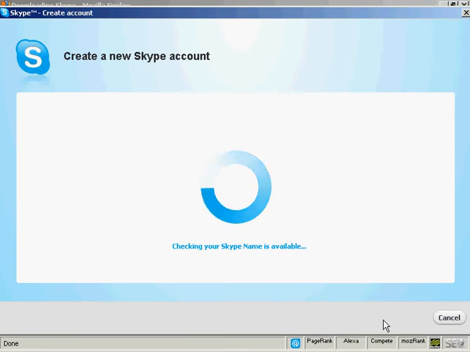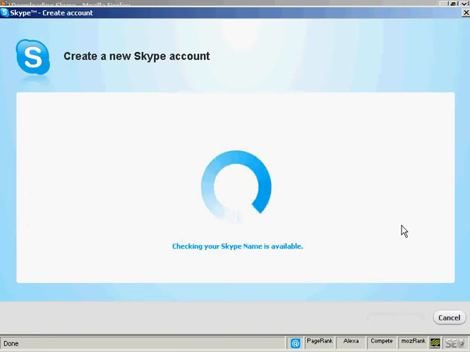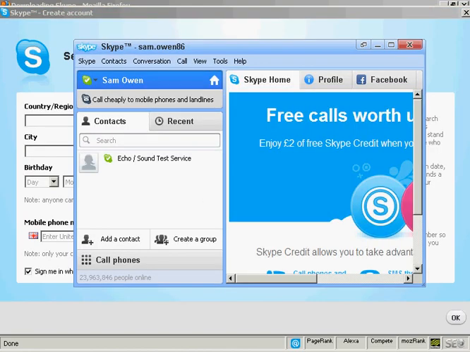It'll check to make sure that the Skype name is available, which can take a few seconds. And it says here, sorry, the Skype name you've entered is already taken, so you can enter a new Skype name or choose one of these suggestions. So I'm going to go with one of their suggestions and just click here to create the account. And that's it, my Skype account is set up.